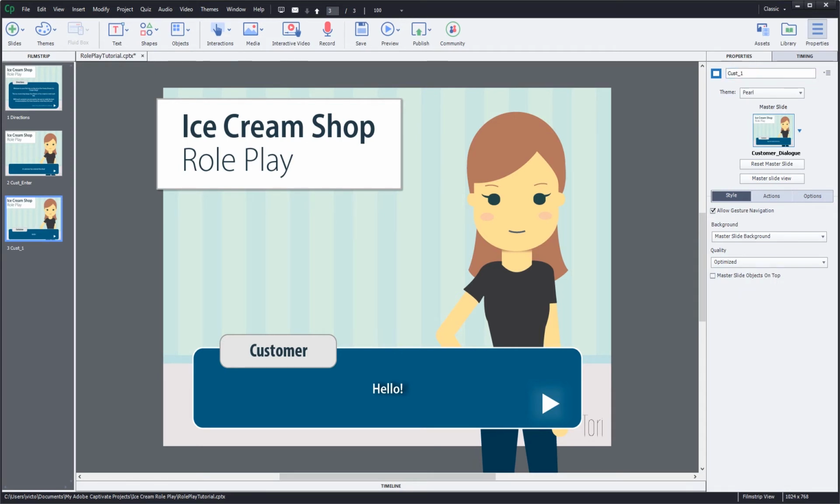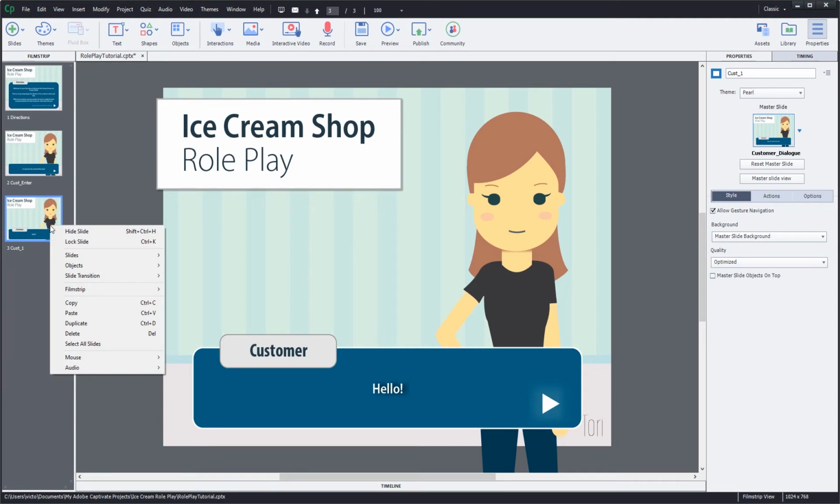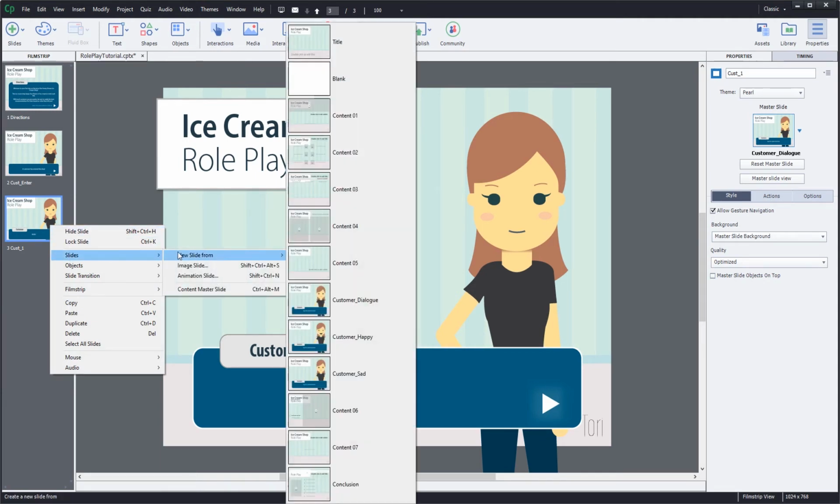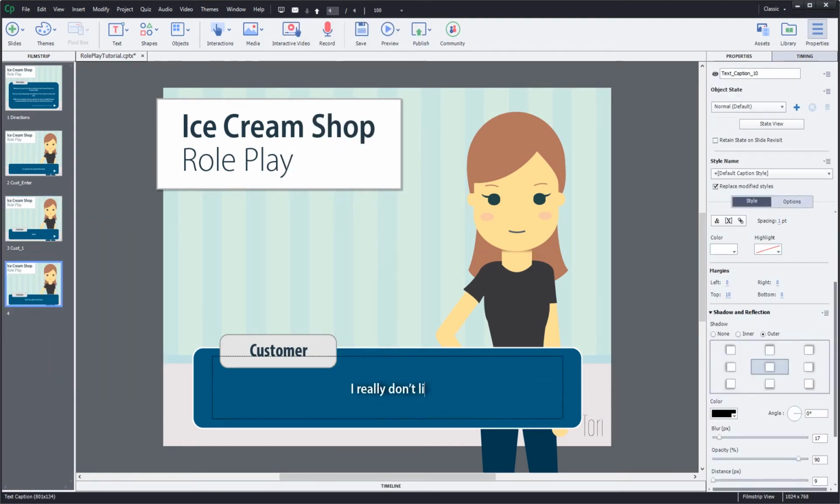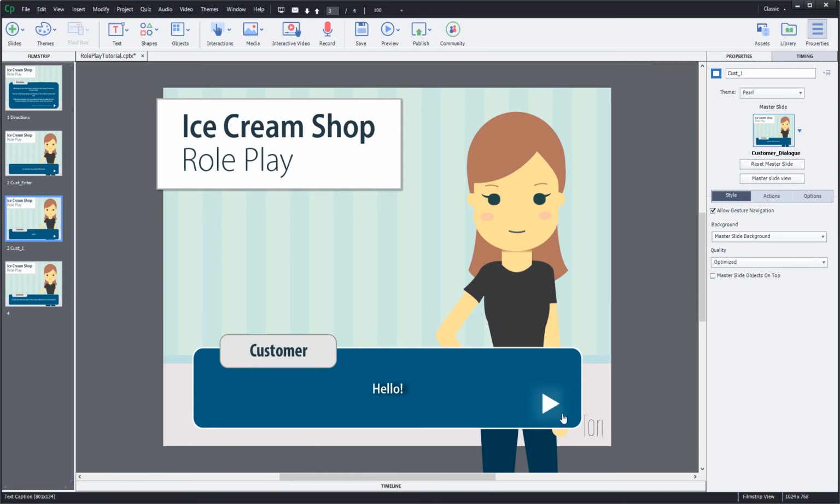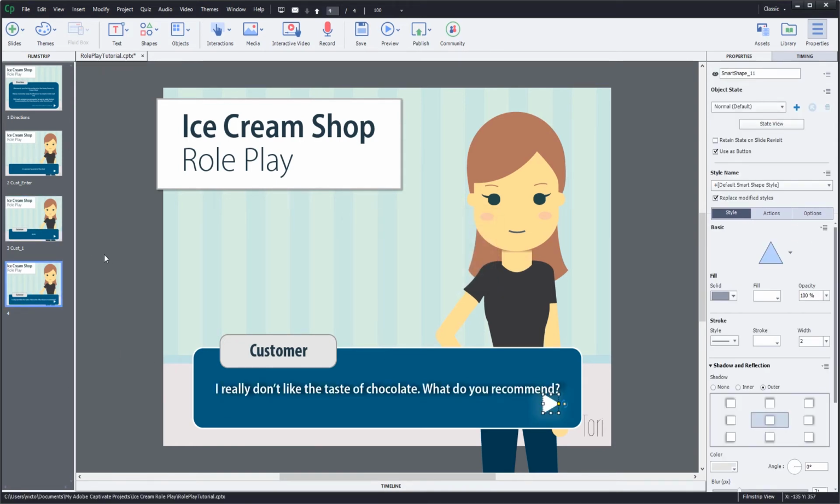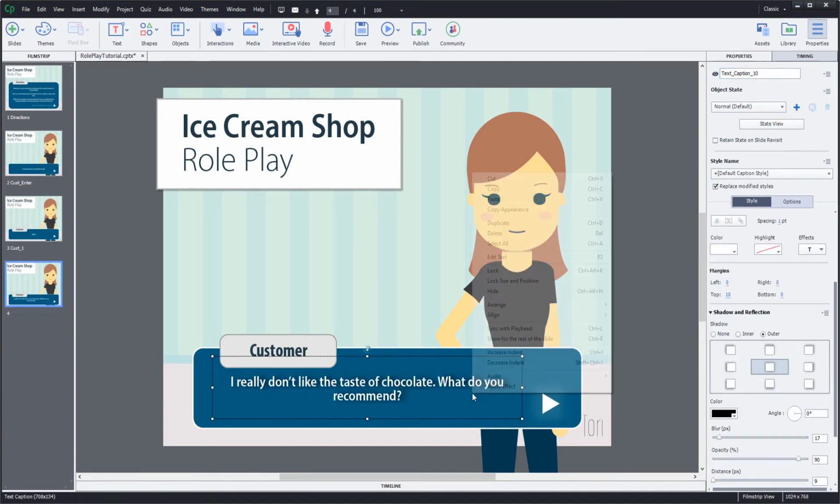Okay, that was pretty easy. Now let's make the next Customer Dialog screen. Create a new screen using our Customer Dialog Master. Again, almost everything is pre-populated for us here. All we have to do is type the customer's next statement. I really don't like the taste of chocolate. What do you recommend? Once again, we'll copy over the next arrow, and we'll finish by naming this slide Cust 2. Isn't it starting to become apparent how much time we've saved by having the master slide set up in advance?